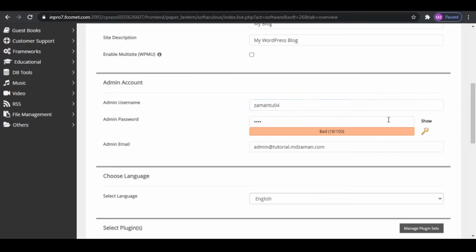And for the admin password, I'm going to type a good password for this. Alright, something which is strong. And for the admin email address, make sure you enter an email address which you actually use. So just in case you forget the password, you can access it from here. Alright, so I'm going to enter my email address which I use.